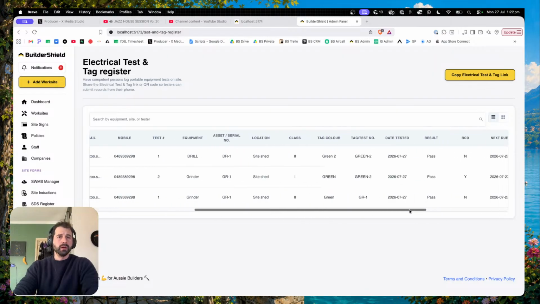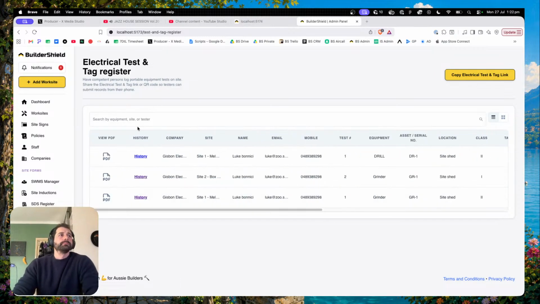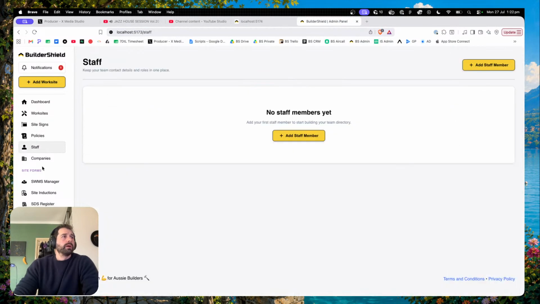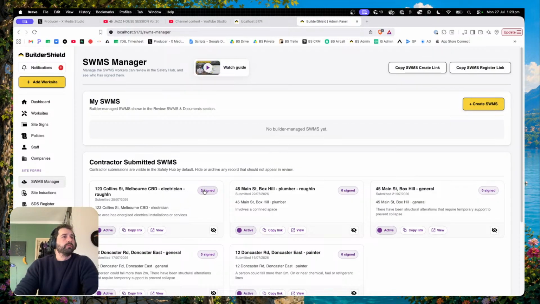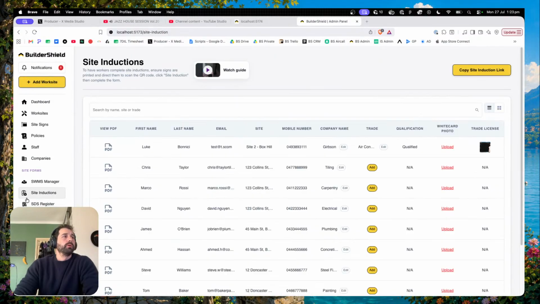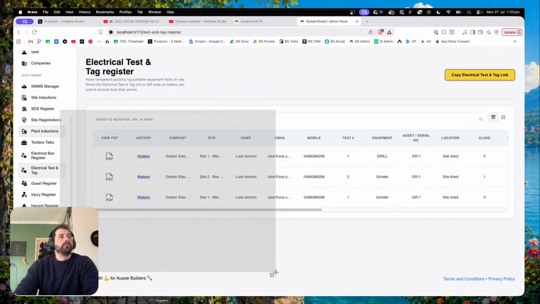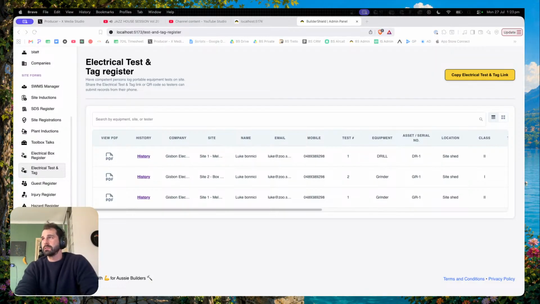What the hell's going on here? Why is that line not going? Okay, so now on test and tag register. I don't like this history. So perhaps we have just a modal that pops open. Okay. Just at test and tag register.